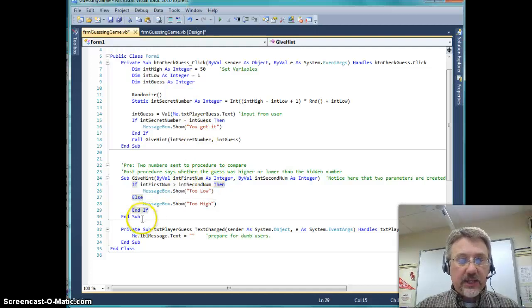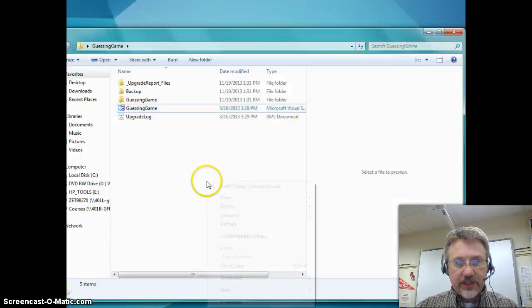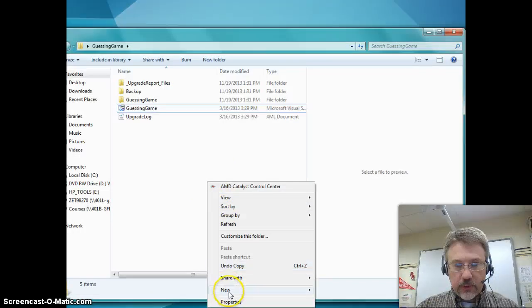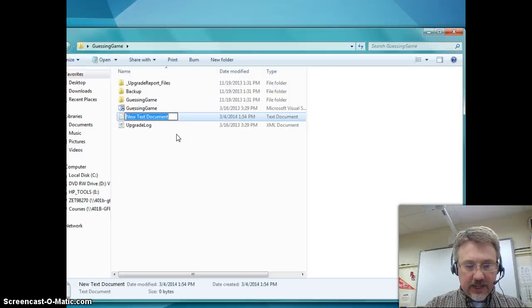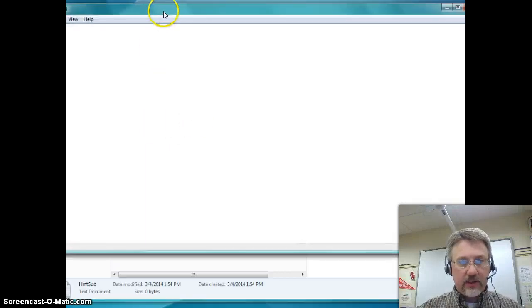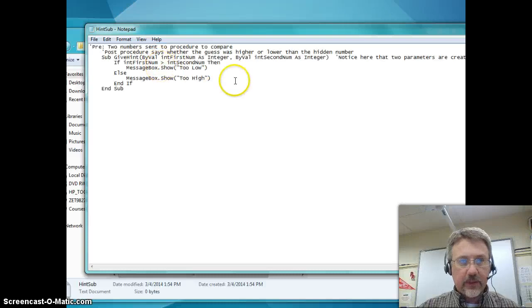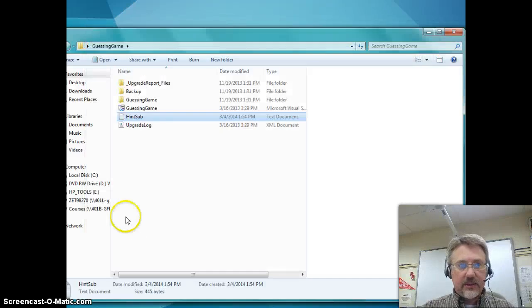Another thing I'd like to show you is, so let's say I make this generic little sub procedure also. If I copy this code, and we'll just go over here to a folder somewhere, and we'll say new text document. So this is just going to be a notepad document, and I can say hint sub procedure, and I'm just going to open that up, and we'll paste the code inside of there, right? And save it, close it.